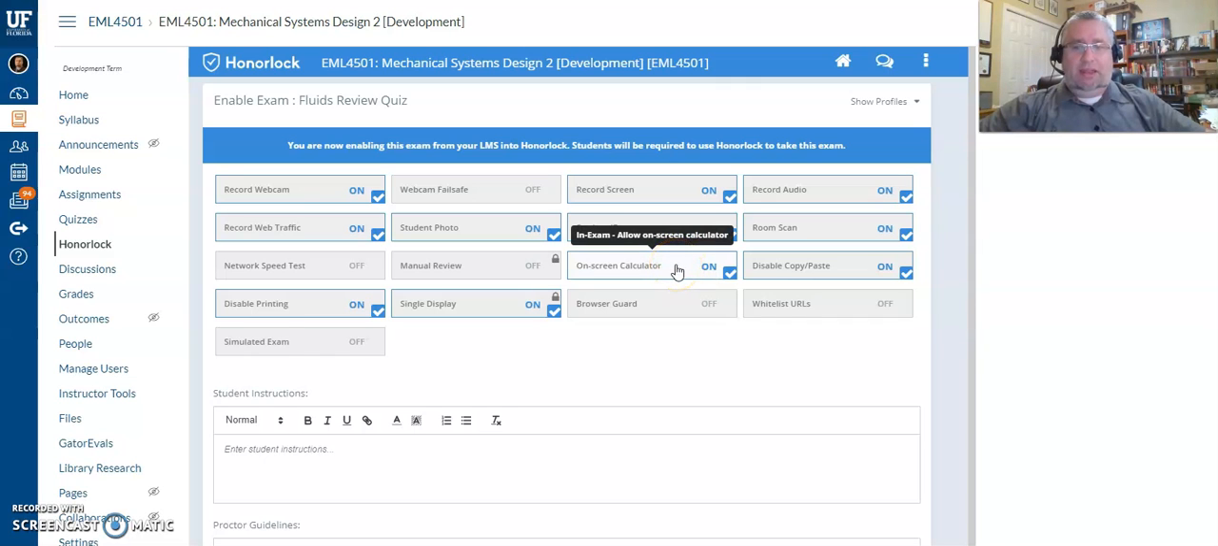On-screen calculator allows the students to access like an HonorLock embedded calculator, like the old-time Casio scientific calculators that they can sort of tap on the screen to do calculations. Disable copy-paste. This prevents, if it's on, prevents students from copying text and pasting it somewhere else. So if you wanted to maintain the integrity of your exam, you don't want a student like copying questions out of your exam and pasting them somewhere else so that they could access them later. So if I turn that on, that disables their ability to do that.